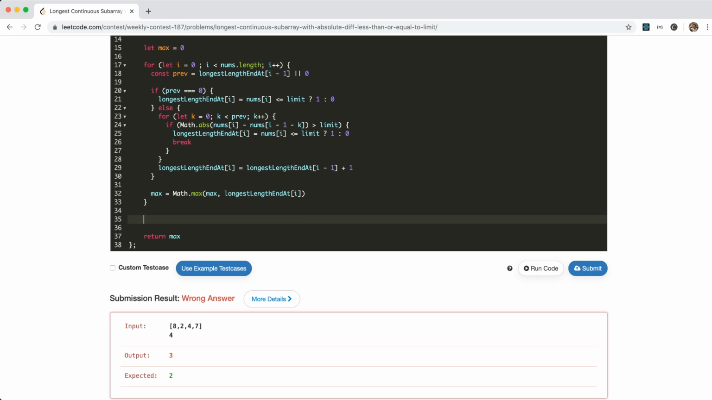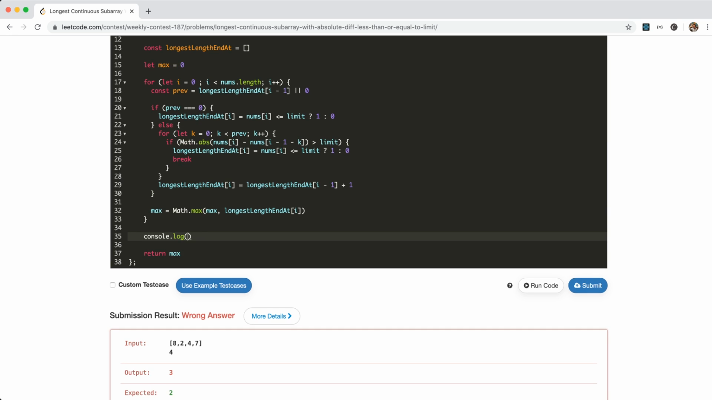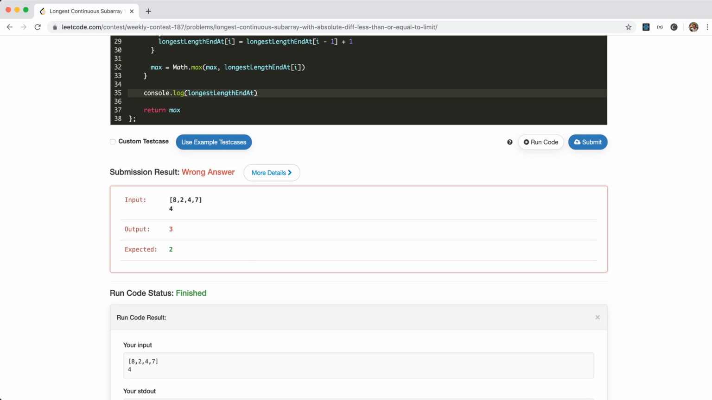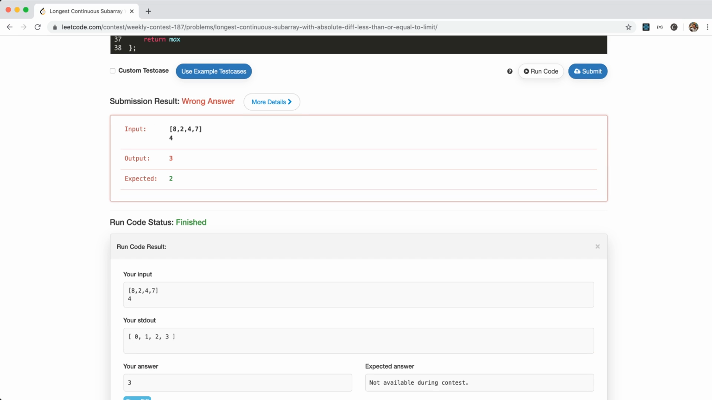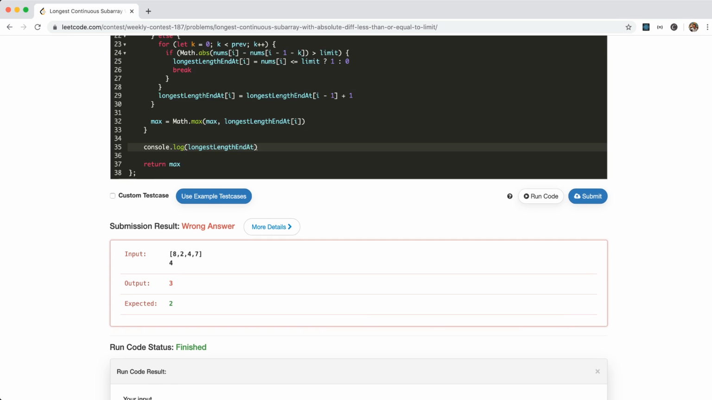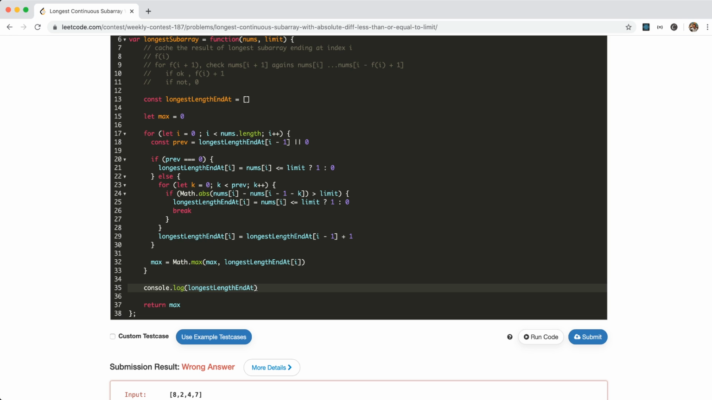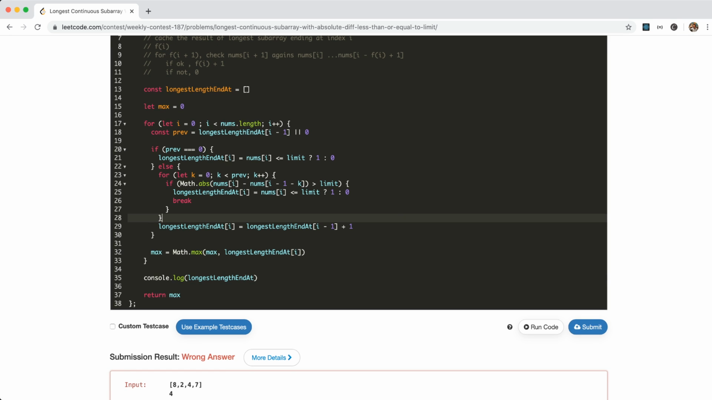Console log the... I want to give up. 0, 1, 2, 3. What? 0, 1, 2. Why we get 3? Itself must be also be checked. God, itself must be checked. Okay.